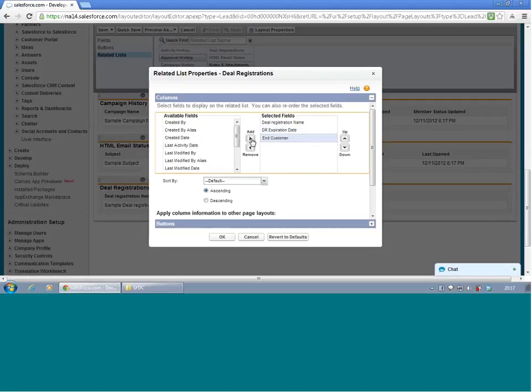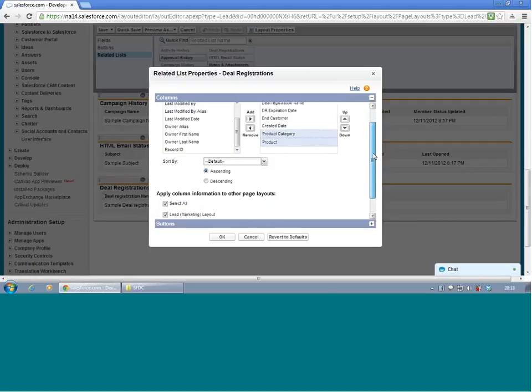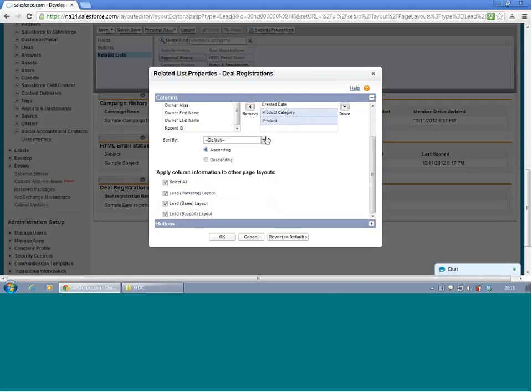created date, okay, created it. And scroll down. Okay, you can select product and product category. And scroll down, and there is the main iframe. There is a bigger scroll bar. Use that one. And also you can select what kind of layouts this related list should be added to. And how many layouts? You click that button.